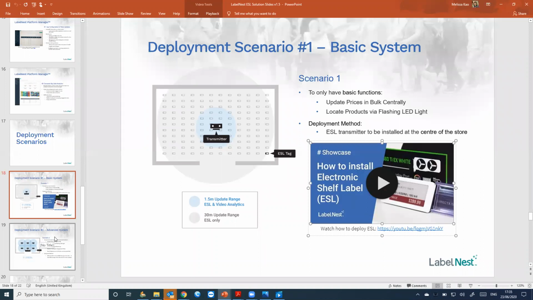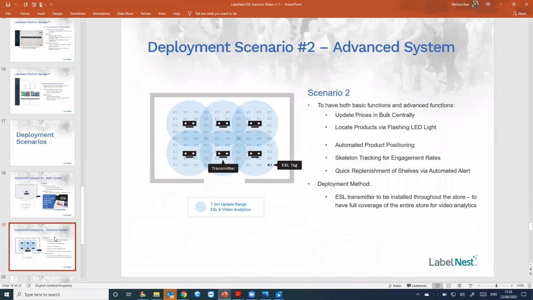Now, the only difference for an advanced system is where you have all those product-level analytics. You will still have the same number of tags. The only difference is you will have a few more transmitters. It's because the camera view is quite short range compared to the radio frequency range. So if you want to see more shelves, then you would need a few more transmitters.